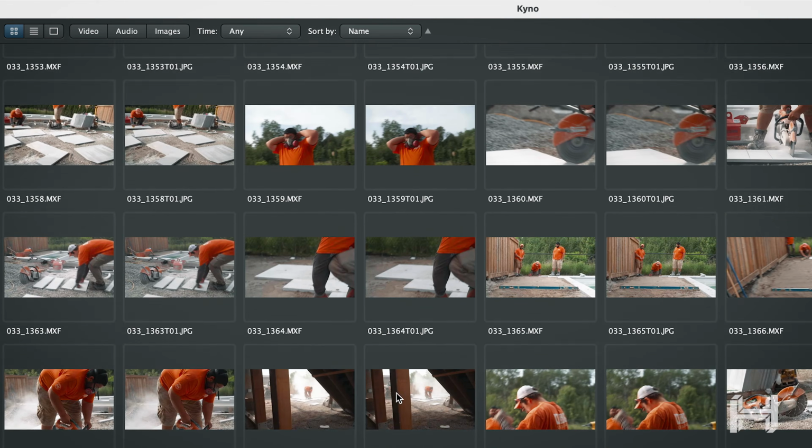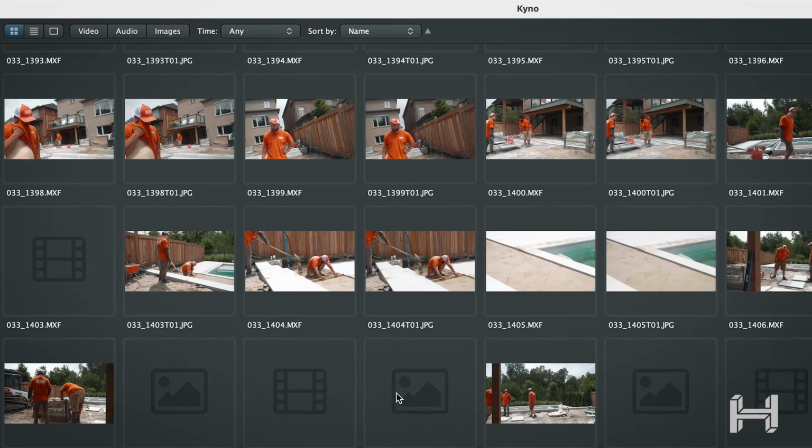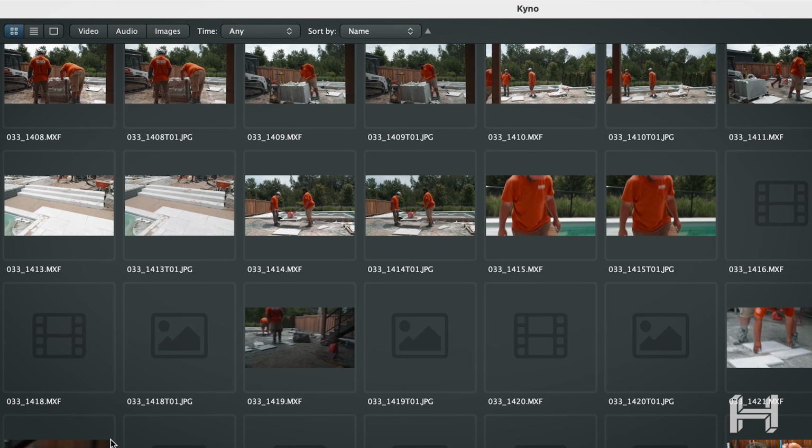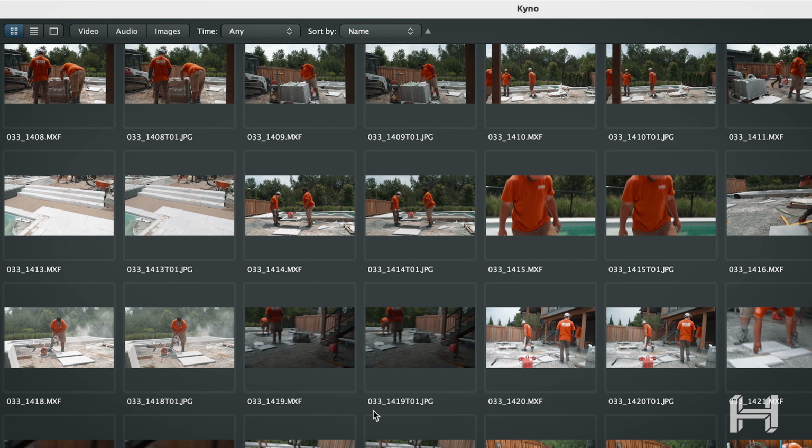So it will show up all the stuff on here, and then you can go through and play these clips. You can play back different speeds of the clips. You can, again, do all these different things with it. If you want me to do another video, I probably will do one on this, because I really love this software. I'll do one on Kyno.